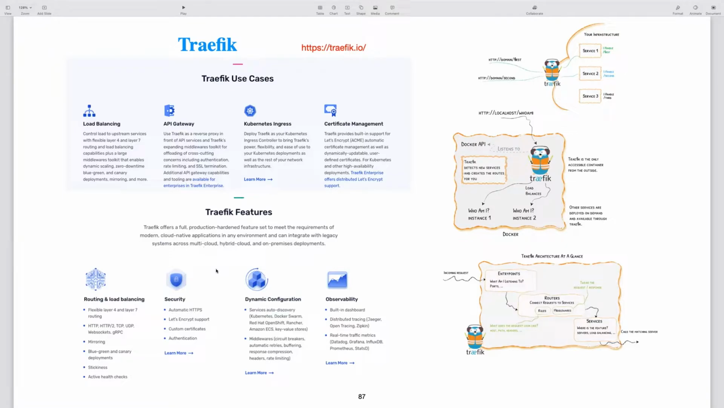And Traefik has some cool features like routing and load balancing, security, dynamic configuration, and observability, where you have these inbuilt dashboards to view certain metrics using Jaeger, Zipkin, Open Tracing, Grafana, Prometheus, and the rest. So basically that is Traefik. Let's jump to look at a few YAML files before we move on to the demo.